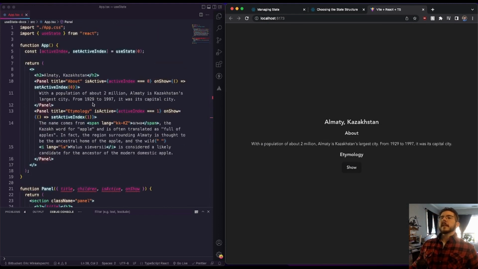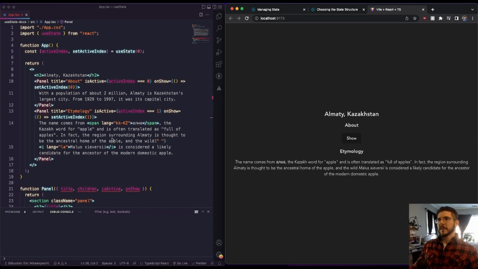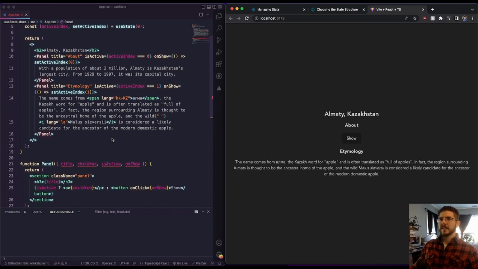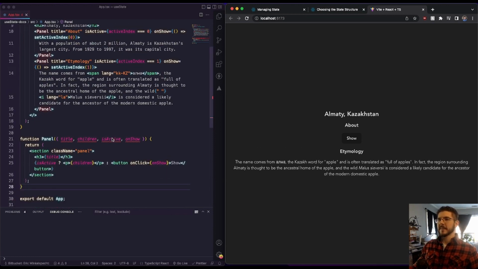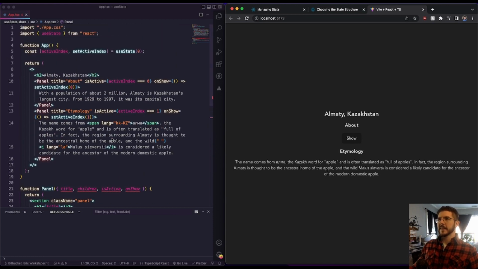And if we're looking through this thing, we've got our H2. We've got panel here, title about, is active. Active index is equal to 0. A little bit confusing way using active index and set active index, right? When I'm thinking index, I'm thinking these things are in an array of some kind, but that's not necessarily the case, right? You can set this up however it makes sense to you.